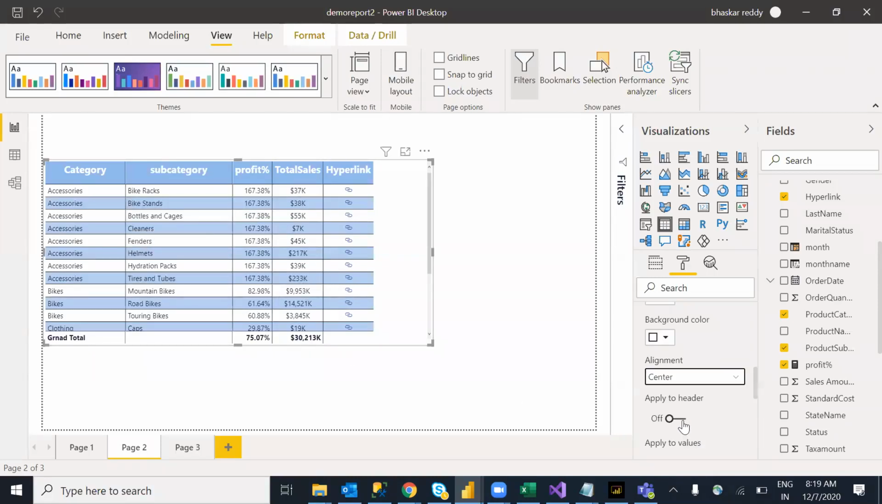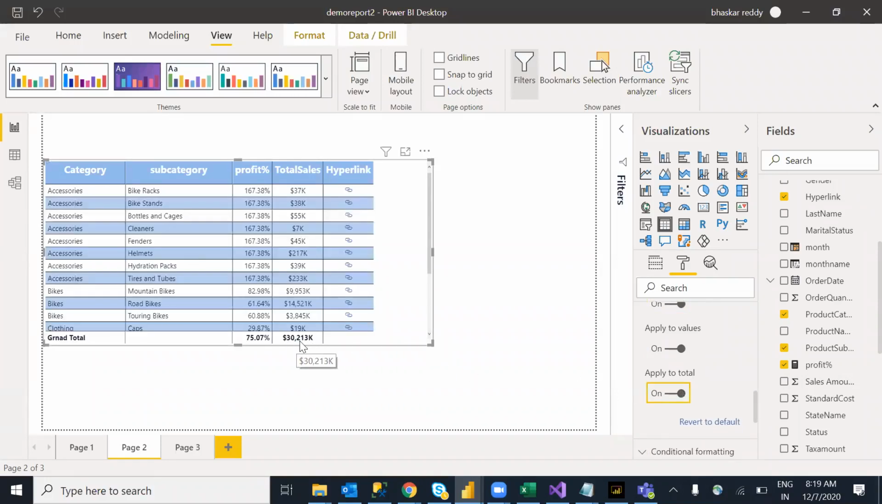Same thing I want to apply for headers as well. This is headers. I applied it already where it is applicable for values only. I want it for the grand total as well. Earlier it was on the right side, now it comes to center. Like this, we can apply properties.